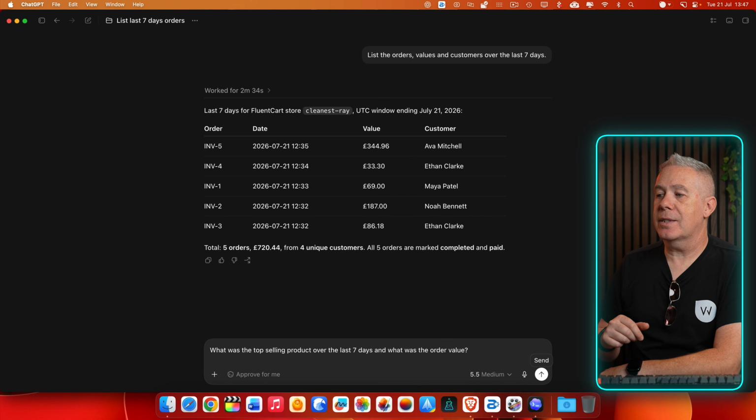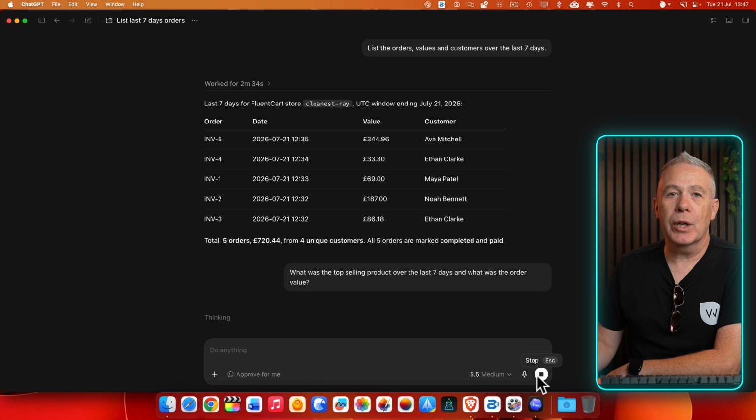But now, let's say you want to actually grab some information to help you make more informed decisions. Like, for example, what was the average order value? What are the top selling products? Those types of things. Well, this is where you can use a tool like an MCP connected up to FluentCart to be able to check that data. So let's find out what our top selling product over the last 7 days was and what the actual value of that order was. Again, let's commit that and see what it comes back with.